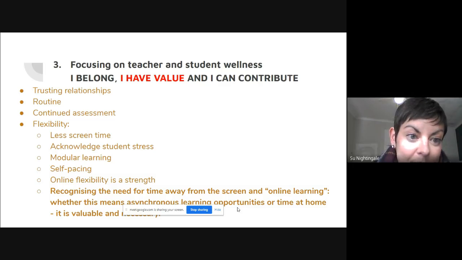Routine as far as possible, but within reason. I'll get back to that later. Our students have really appreciated continued assessment. It's been a tool for encouraging accountability and checking for understanding. But most importantly, really has been staying responsive to the time it takes to adjust and then being flexible.